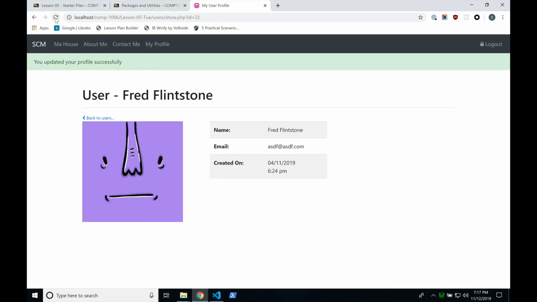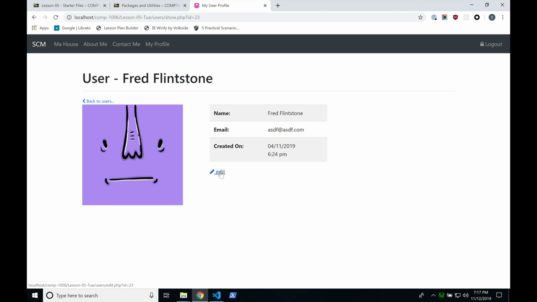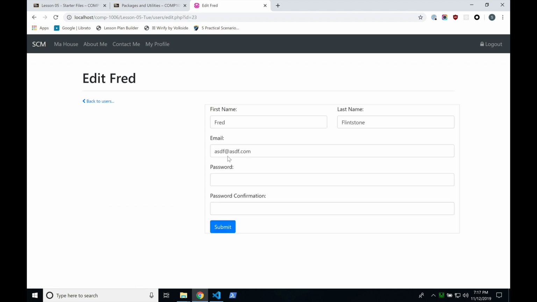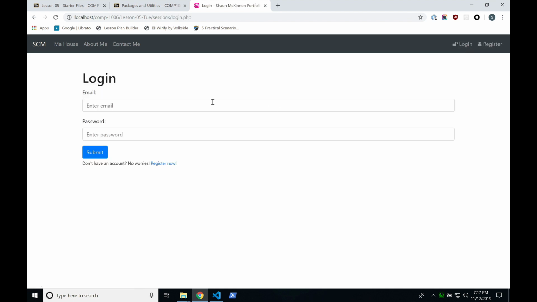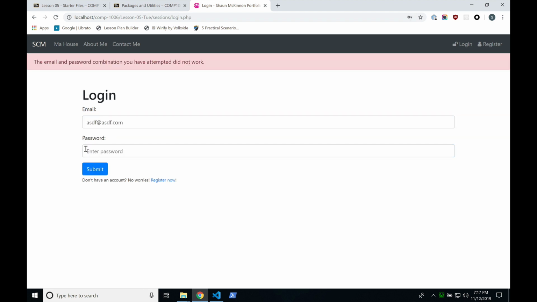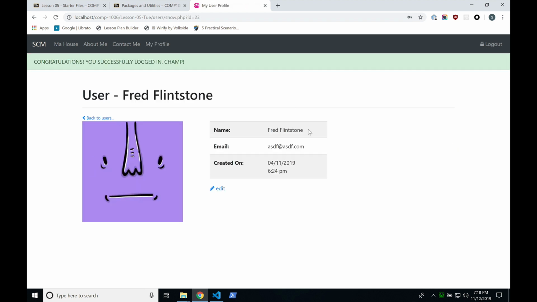So now if I go back and I refresh, I've got an edit link now. If I click edit, it takes me to Fred Flintstone with this email address. Why don't we change Fred's password? So Fred's password right now is ASDF. So I will change it to test and I will submit it. It says my profile is updated successfully. I'm still logged in, everything's fine. I'm going to log out, log back in, asdf@asdf.com, and I'm going to try ASDF. Our combination attempted does not work, so I'll try test. Cool. So our password change also actually works.